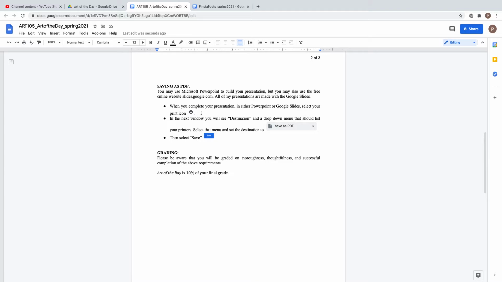When you complete your presentation in either PowerPoint or Google Slides, select your print icon right here. In the next window, you will see Destination and a drop-down menu that should include Save as PDF in your printers. Select that menu and set the destination to the PDF. Then select Save. I'm going to do that right now.